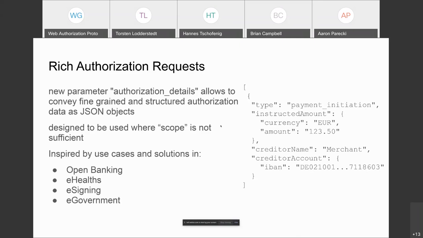The same structure is also used by OpenID Connect for Identity Assurance, and we are continuously synchronizing with that work, so as to keep the specs and the syntax in sync between Rich Authorization Requests and that specification. Next slide, please.